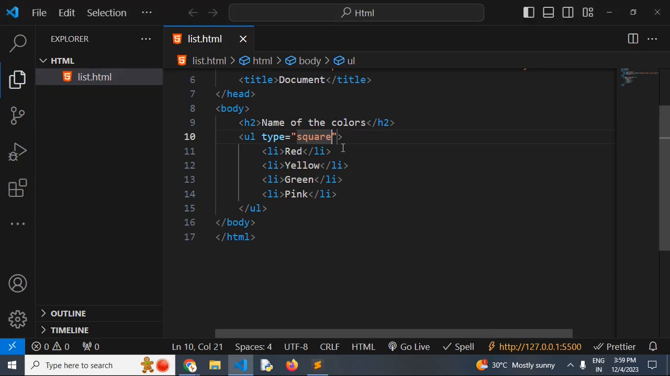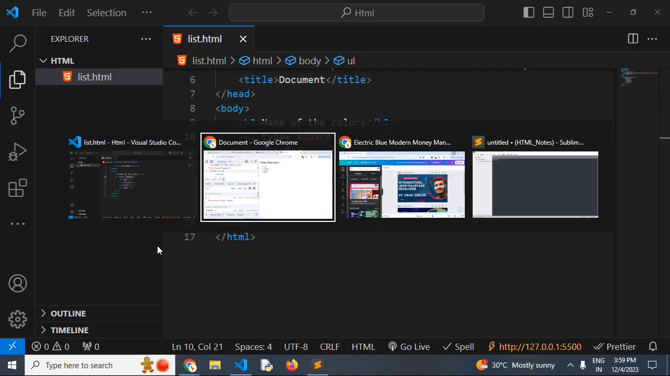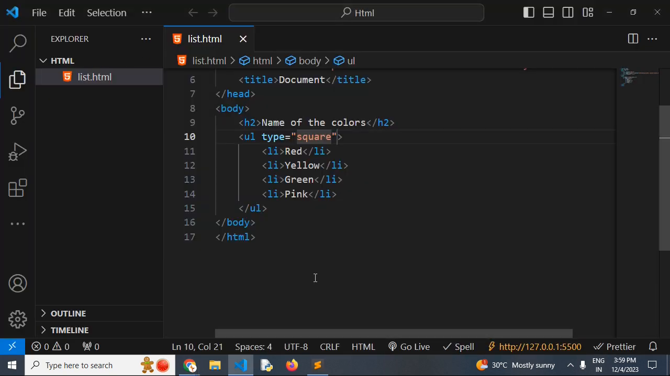So with the help of the type attribute, we can change the list-style-type. If I don't want to use any CSS, without using CSS, if I want to change the type, we can use the type attribute. By default it has a disk style, list-style-type as a disk. And we can also create a nested list.